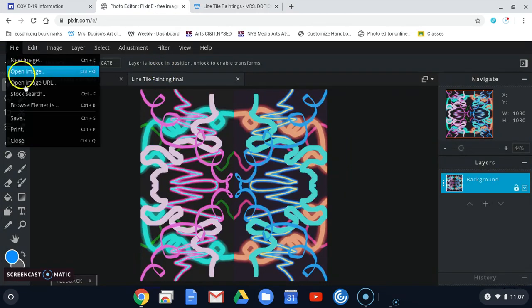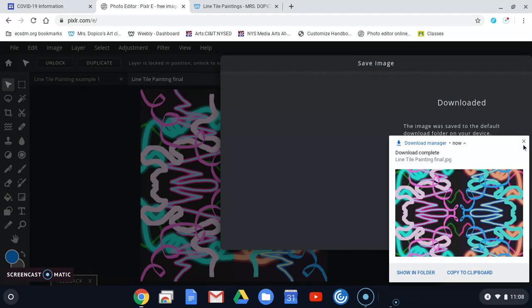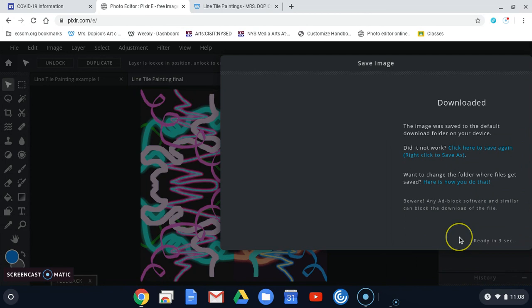File. Save. Okay. And I'm going to show you one more step that you can do. Okay. To even bring this to a whole nother level. So line tile painting, final, download. Okay. Love it. Very happy. Because you can kind of keep going on and on and on here.